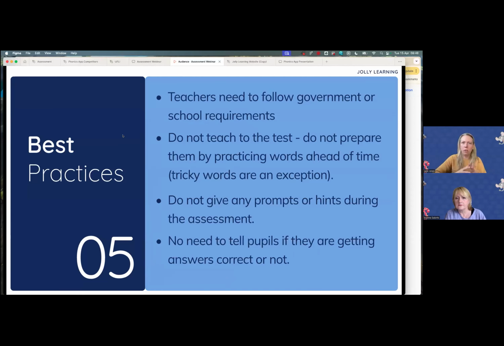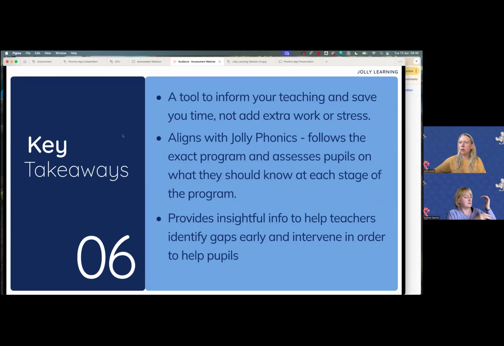We don't want to do that because it's not about that. It's about being able to see whether they can or cannot do the skill. And during the assessment, it's not a teachable moment. We're not trying to show them or guide them. It's really a time for us to see how they can do independently. And also, we don't want to make them feel stressed. So we don't want to tell them when they're getting them right or wrong. It's just a time for us to reflect on how they're doing.